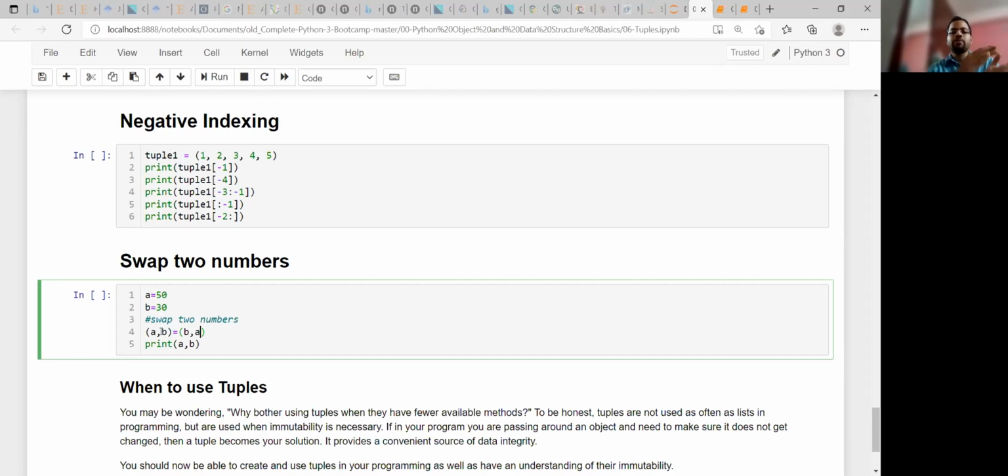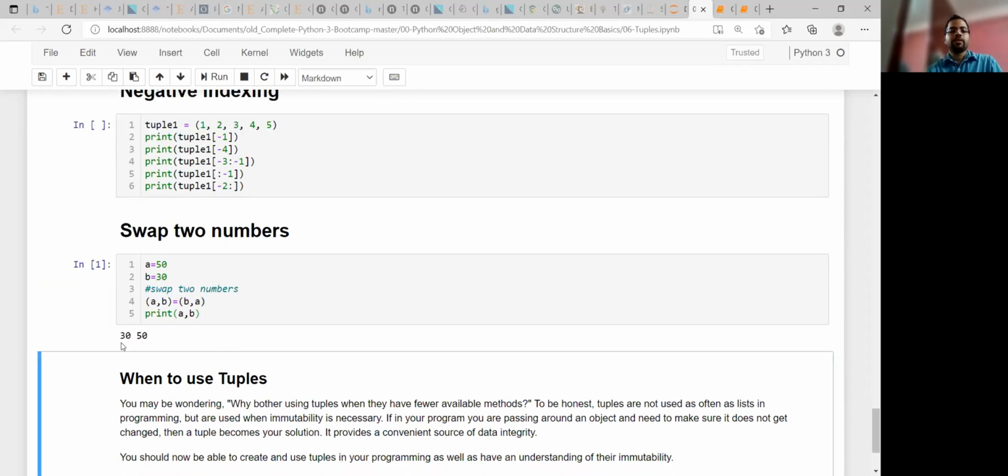So this is the conventional way. Left hand side is the container and right hand side is the value. So now you place your values inside the tuple in this way and you can modify this tuple according to your choice. Okay, and now you print A comma B. So what you are getting is that A value is 30 and B value is 50. You don't require any temporary variable.